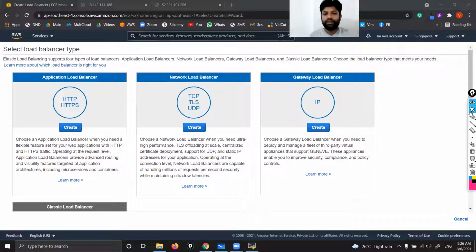All are the same. It's kind of like 4 bikes: Pulsar, FZ, KTM, some other bike. A bike remains a bike only, correct? We use that bike to go somewhere at the end of the day. Here also, a load balancer remains a load balancer only. We use it to distribute the load only.